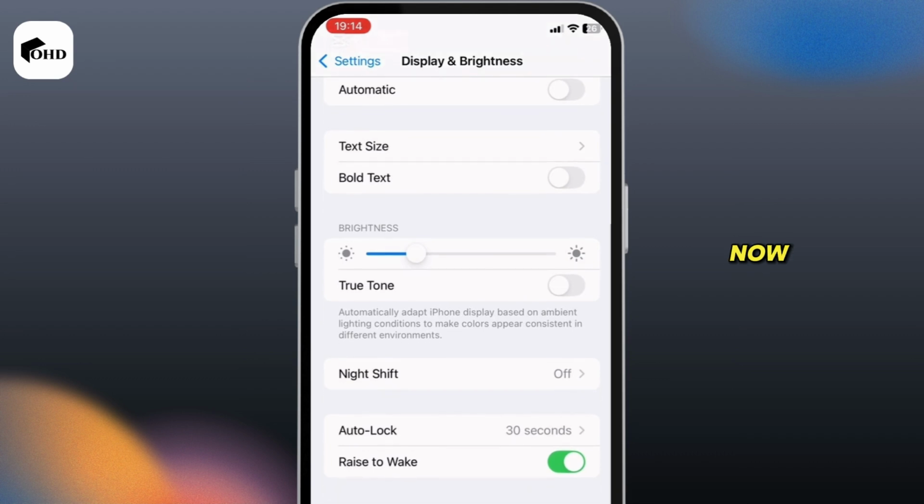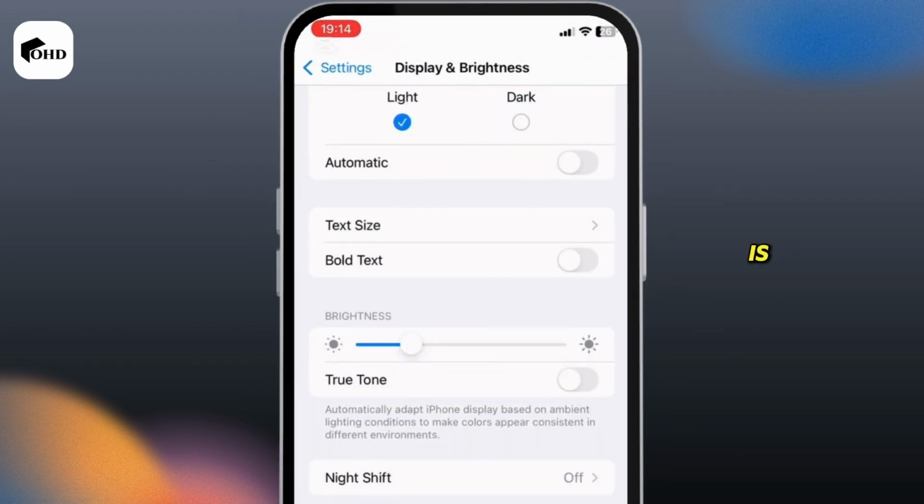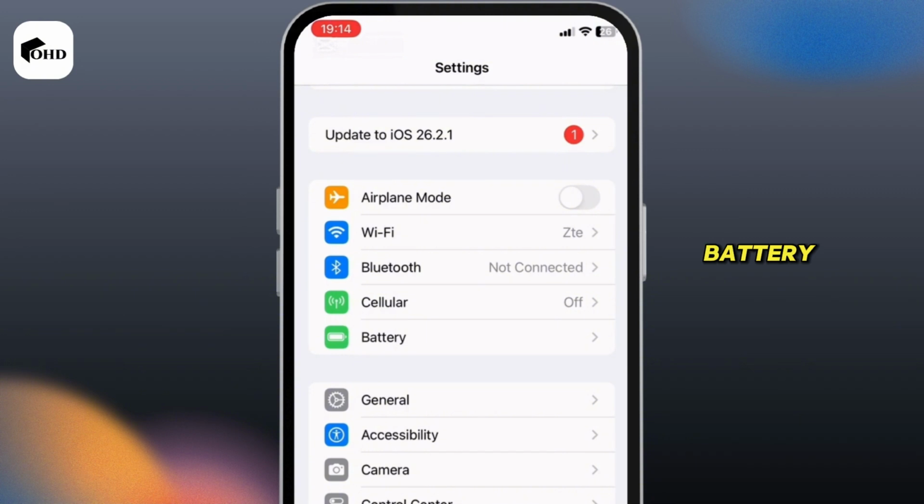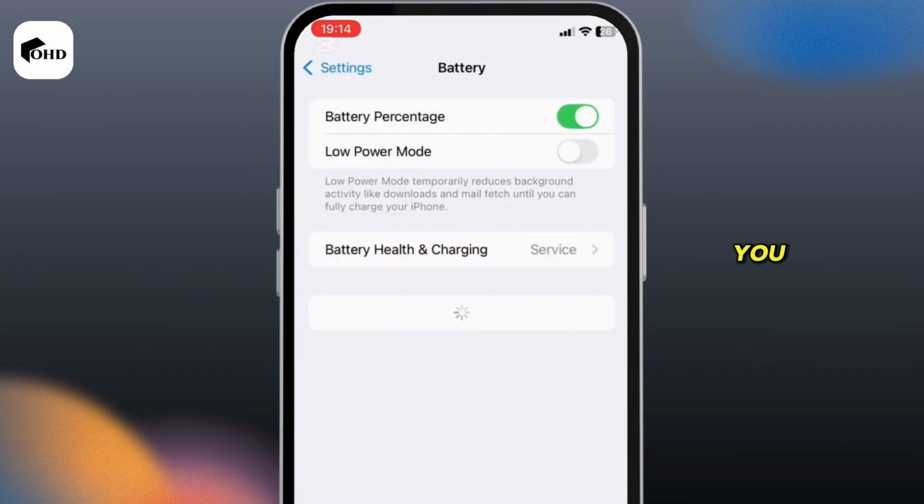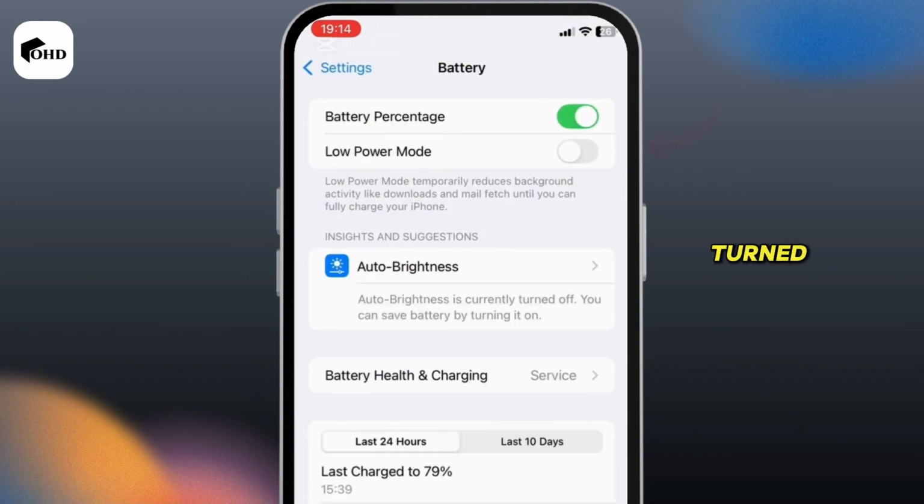Once done, the next thing you can try doing is simply go back once again and head over to Battery. You have to make sure that the low power mode is turned on. It will reduce background activity like downloads and mail fetch until you can fully charge your phone.